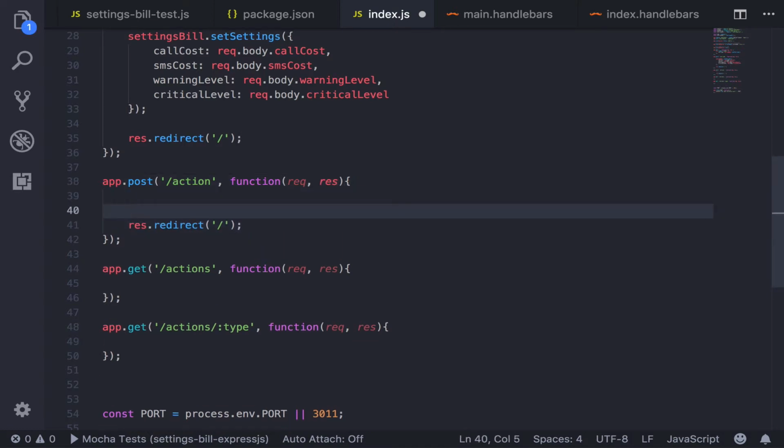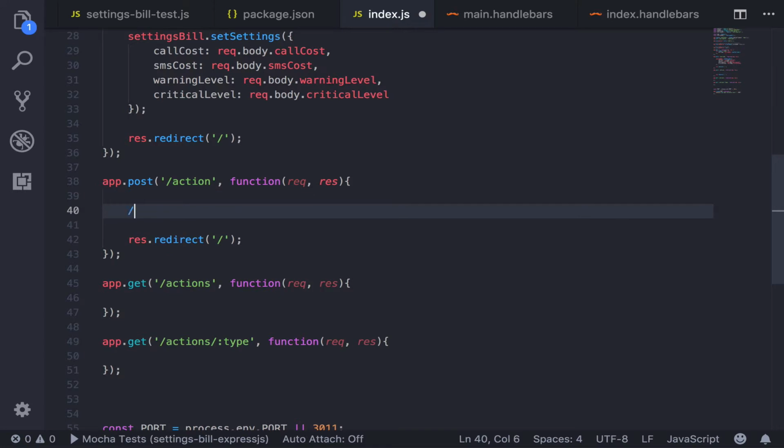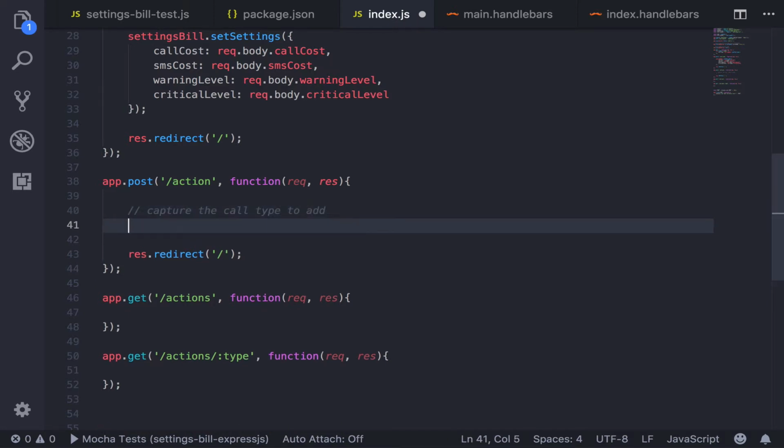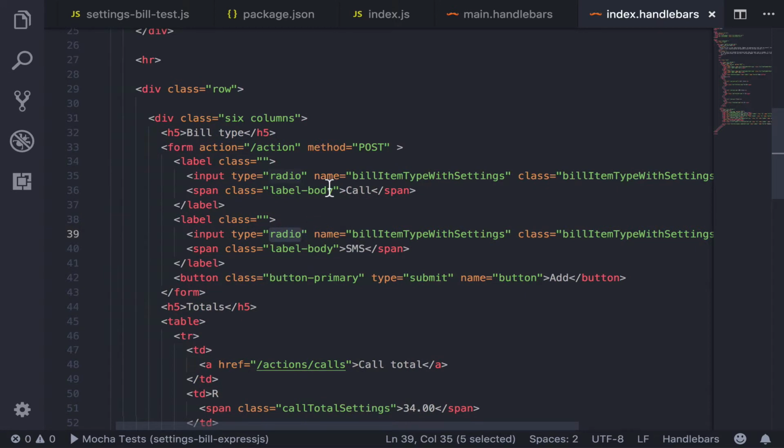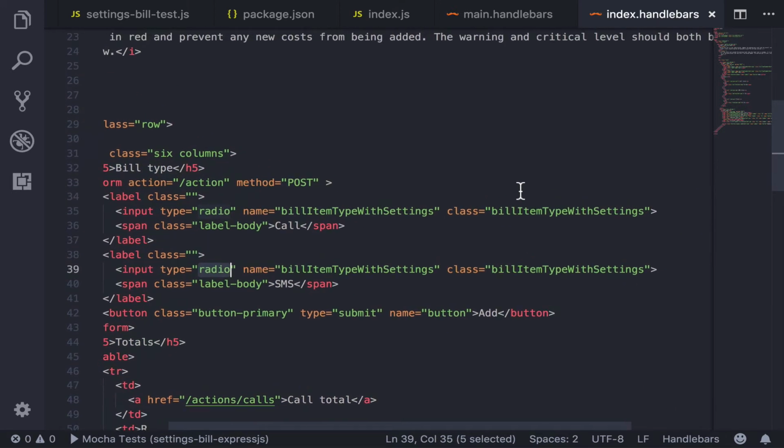But before we do that, we need to do something. So what we need to do here is capture the call type to add. Okay, and then what we want to do is we want to get that from our form. So if I go back to here, so I look in my form. So currently my radio button is here. The class, you see my radio button has no name. Okay, none of them's got a name. Okay, so I need to say name here. I need to say action type.